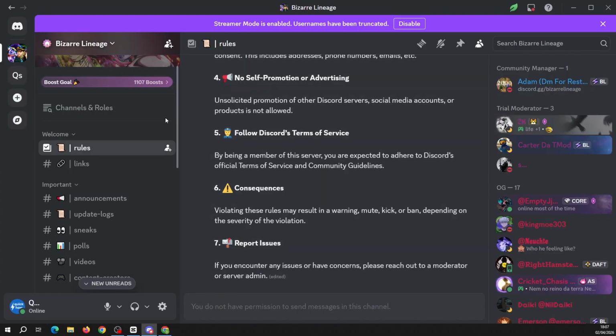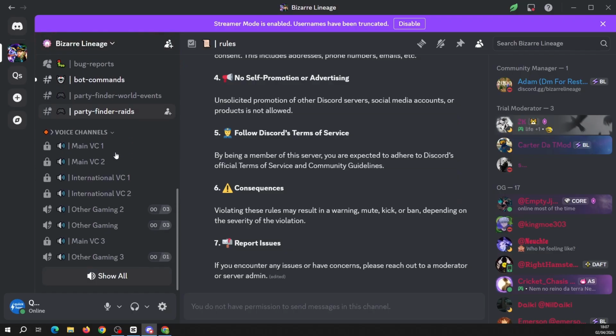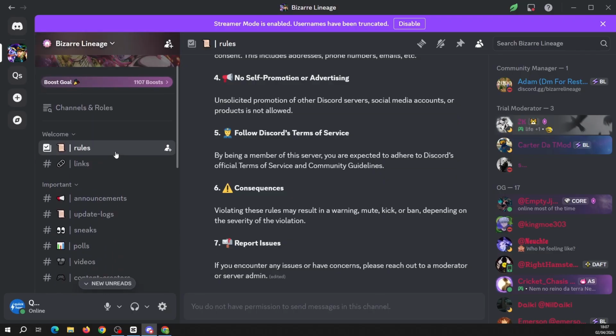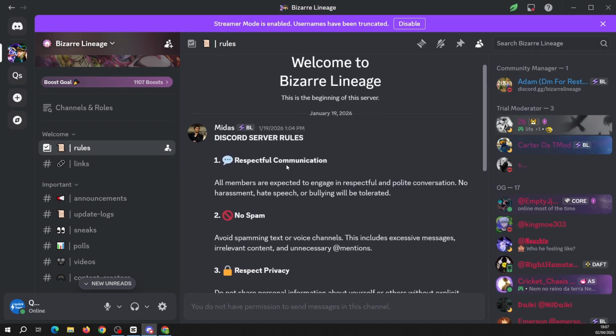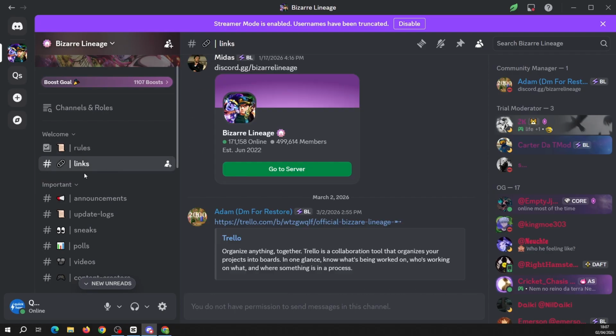Once you're inside, you'll see all the available channels on the left-hand side. Make sure to read the server rules to avoid getting banned. There's also a links section and, in many cases, a verification step you must complete to unlock full access to the server.